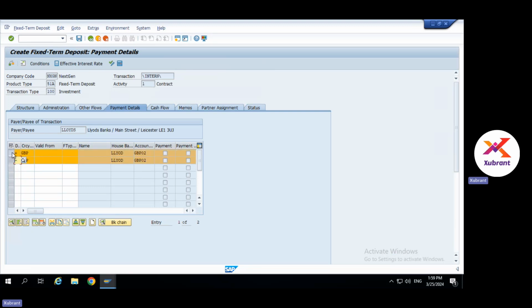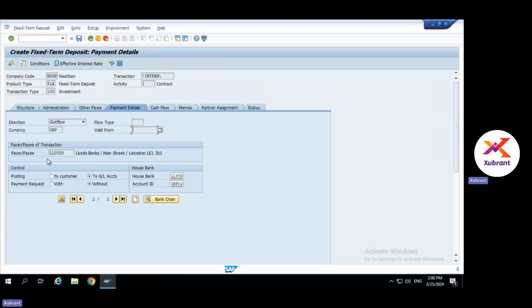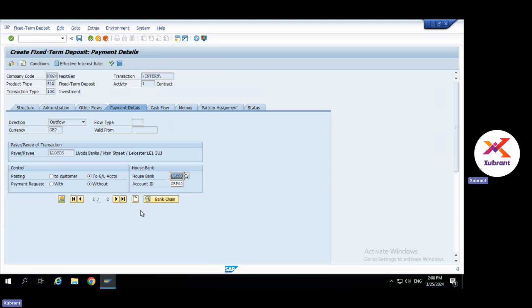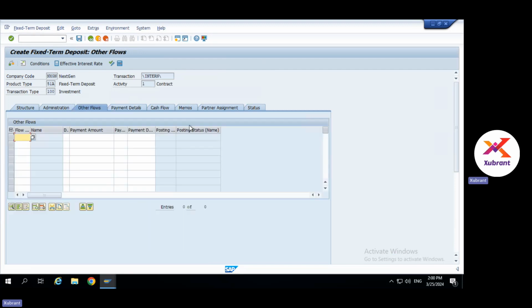Now, if you double click on this, I can create a payment request simultaneously when I post this deal. Then I can check the payment request. In that case, a payment request will be created, which can be picked up in the F111 transaction, and a payment medium can be generated for the bank. Currently, let's assume that we are doing it without a payment request, and the payment will be done manually because it's just a bank-to-bank transaction, and we don't need any payment request.